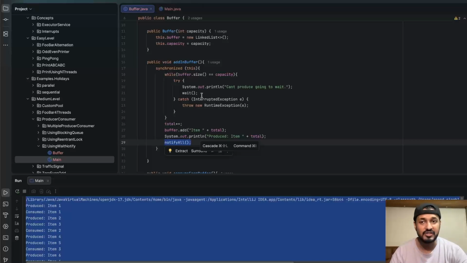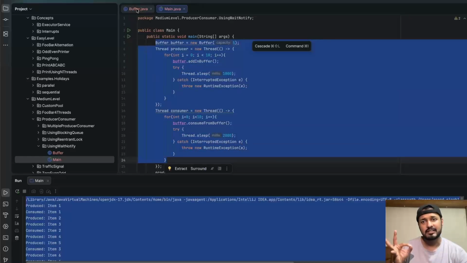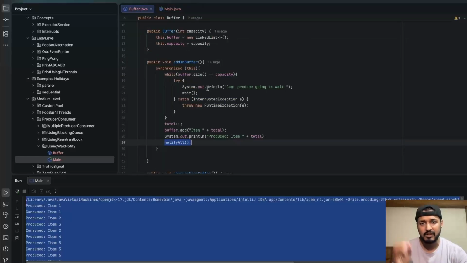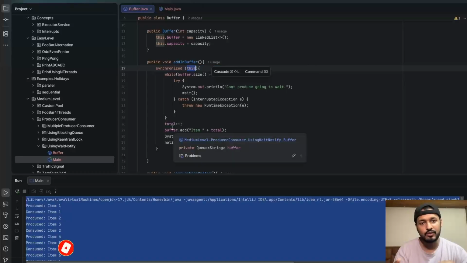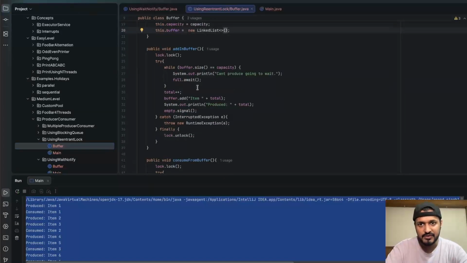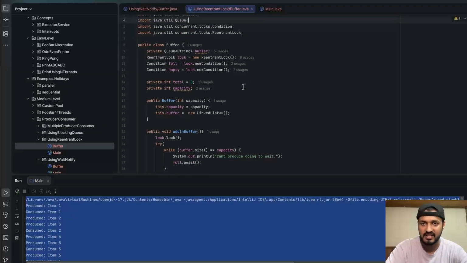Now the same version can be written using ReentrantLock and Condition, and the main thread will remain exactly the same. The only difference will be in our buffer class. In the buffer class also, all the logic will be the same. Instead of using synchronized(this), we will use ReentrantLock as our monitor object. So I have already implemented the same thing. Let's go ahead and correlate both these classes, right? So this is our buffer class, which is using ReentrantLock and Condition.